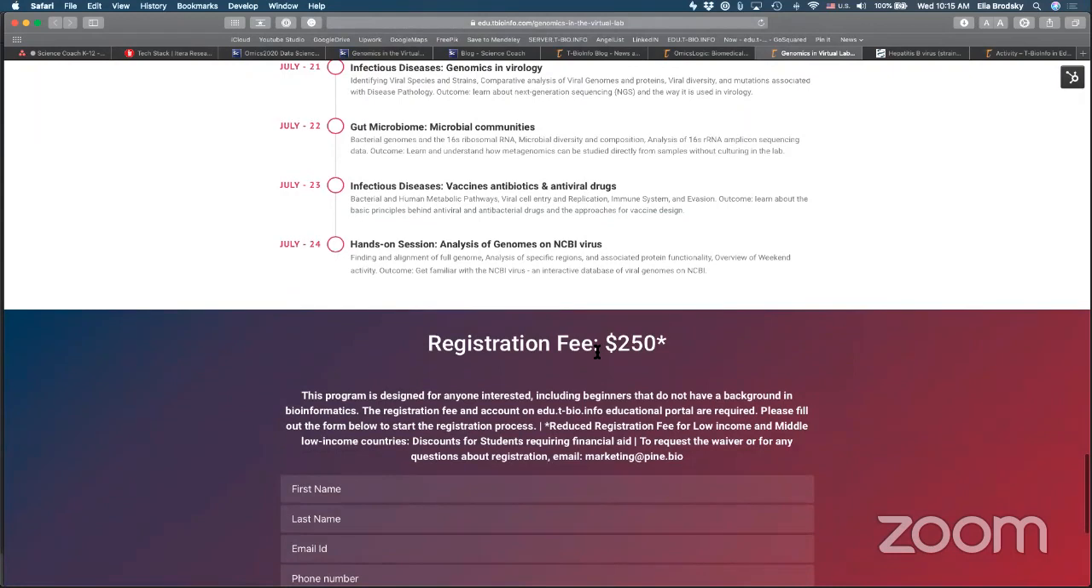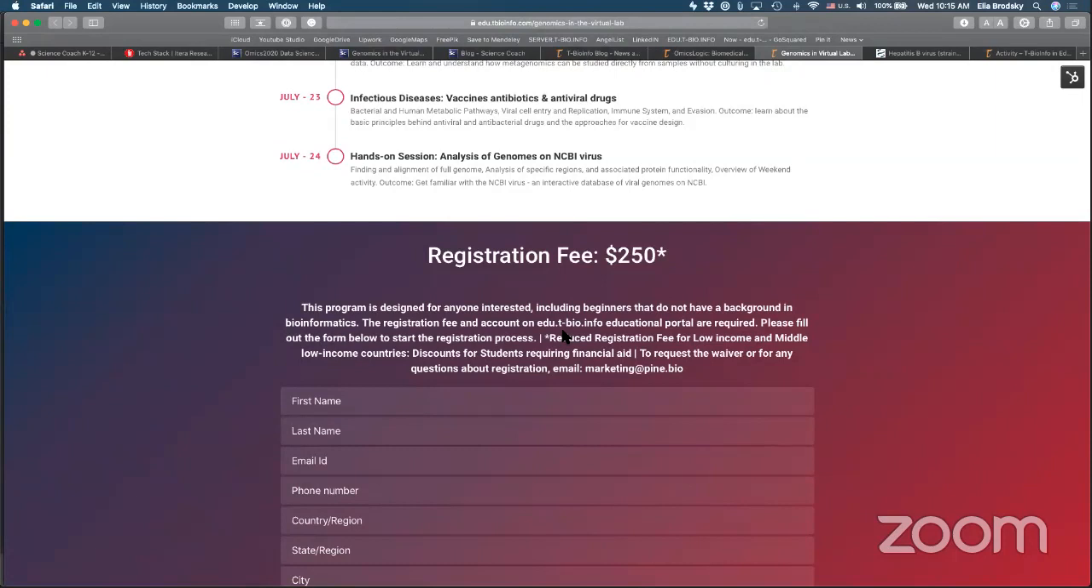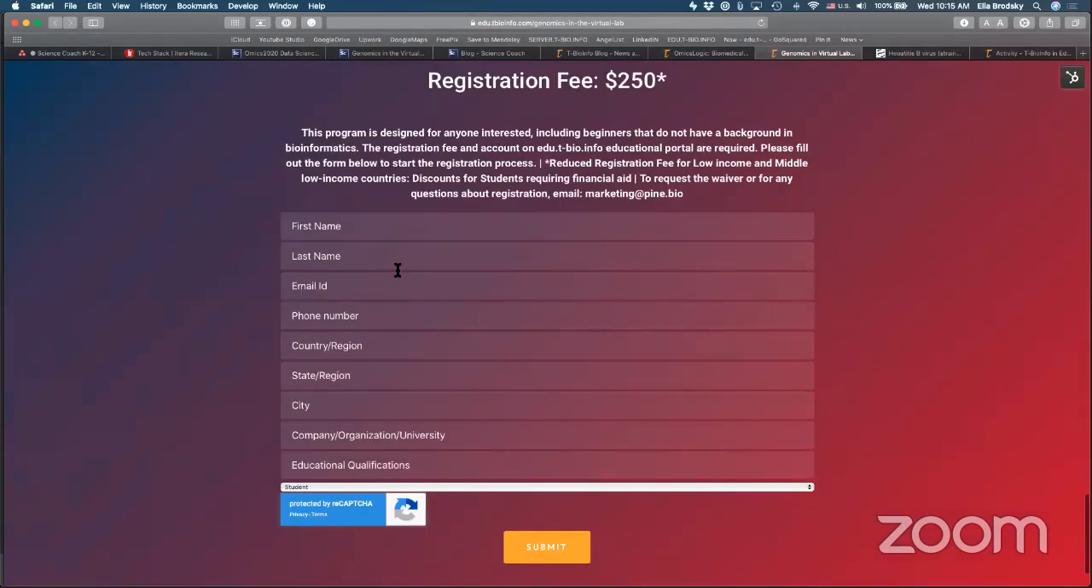The registration fee is $250, but since right now we are anticipating a lot of interest outside of the US, please do reach out to us about registration fees and the application process. You can start by filling out this information right here, and we will be reviewing this information to determine eligibility for the program and making sure that you have appropriate background to join and benefit, and you can also fit it into your time.